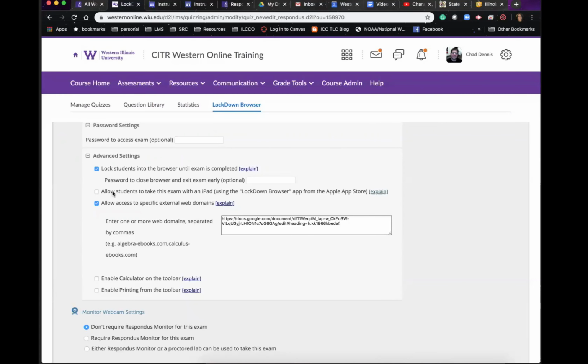Here, if you want to allow them to be able to do it on an iPad, you'll want to check this. A quick side note, the LockDown browser does not work on Chromebooks, so that's Google's laptops. It will not work on Chromebooks. It does not work with Windows 10S. Now that's different than Windows 10, and it also will not work on phones. So keep that in mind. It'll work on a Mac. It'll work on most PCs, like I said, except for 10S, and it will work on an iPad. So if you want them to be able to use the iPad, you'll check that.